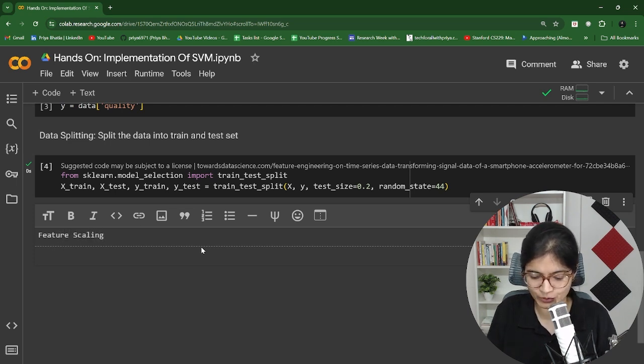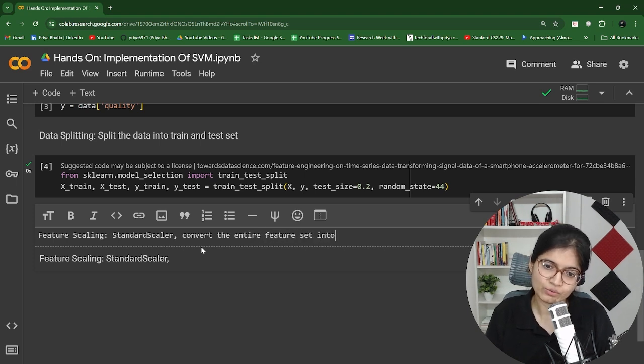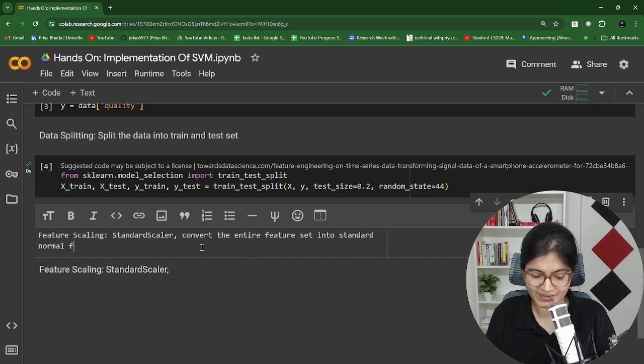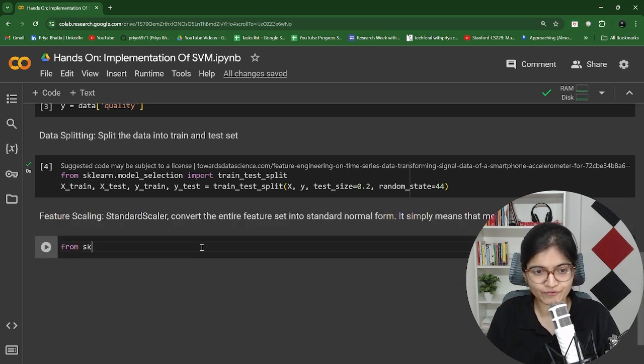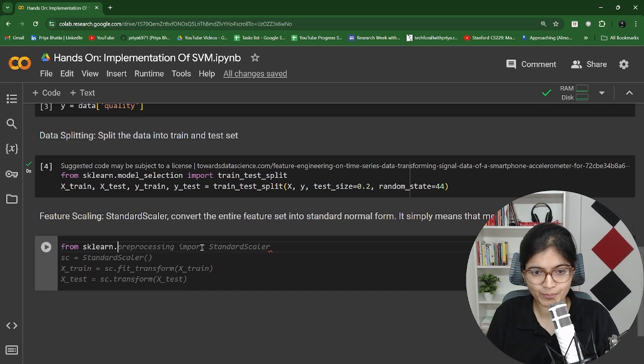To do that, here I'm using the StandardScaler. I hope you all know StandardScaler will convert the entire feature set into standard normal form. When we say standard normal form, what does that mean? It simply means that mean is equal to 0 and standard deviation is equal to 1, right? So we can say from sklearn.preprocessing, we will import StandardScaler, right?